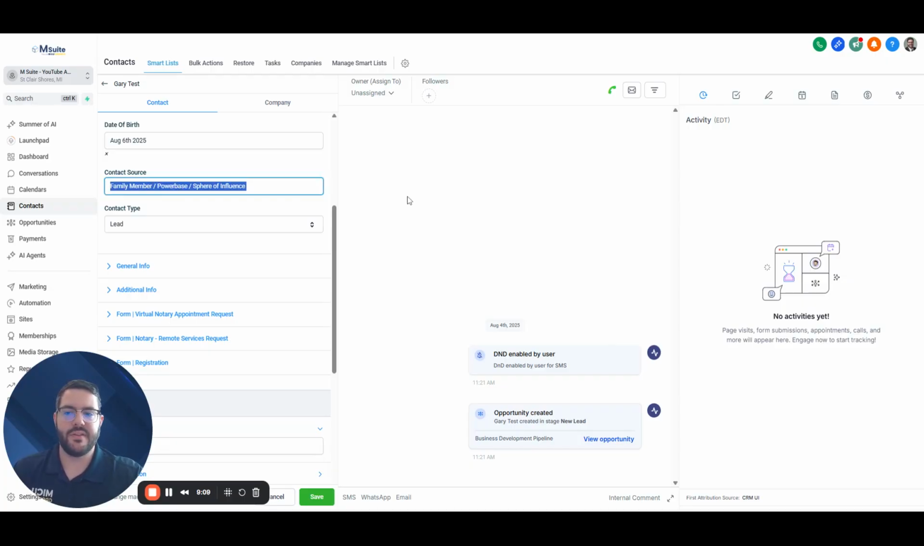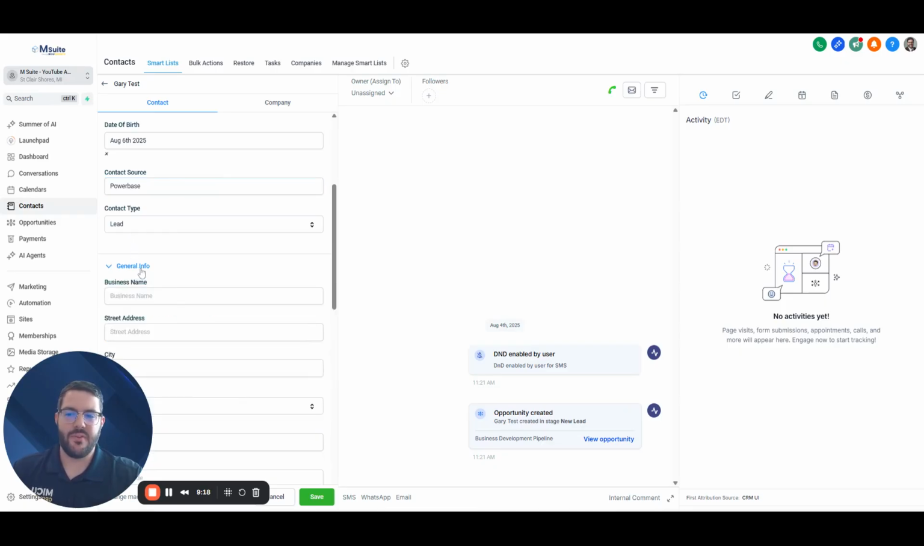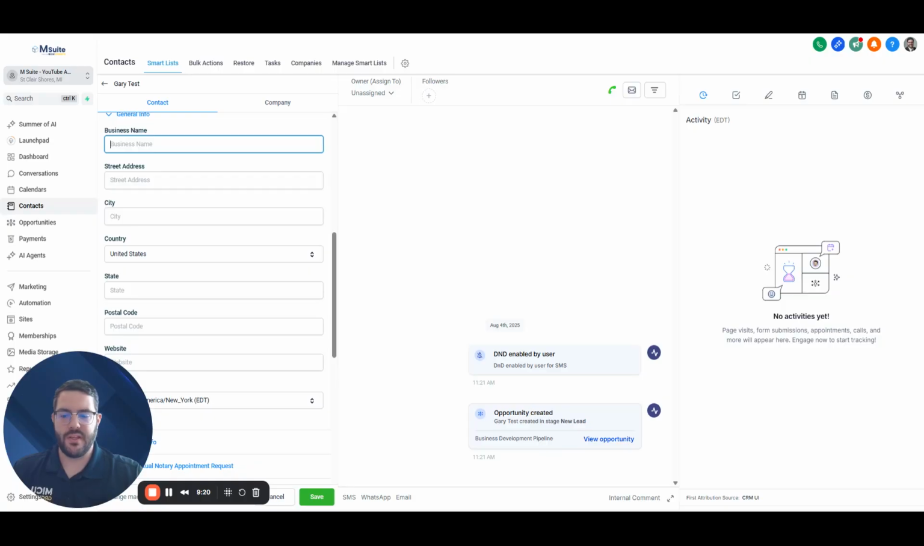Now, I'm not going to leave all these in here. I like the term power base because that's what we call it in 10X. And then contact type lead we had previously selected. Now, as we go further in here, general information, we can put more details, right? So we can put in now a company name.